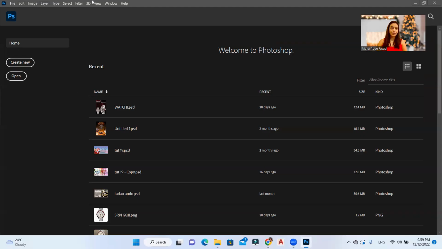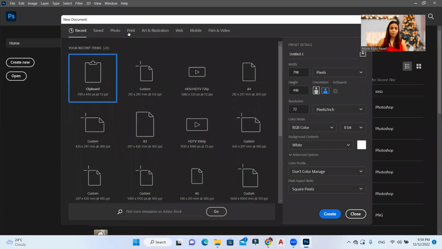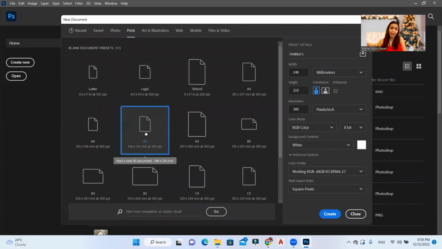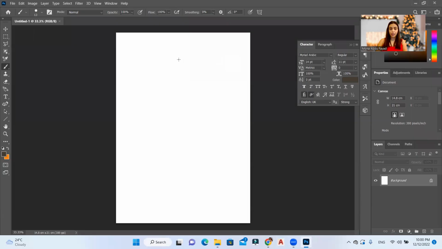So the first thing I want to do is open my Photoshop software, and then I'll go to create new, go to the print tab and choose A5, because I want my invitation card to be A5. Then I'll make the resolution 300 and keep it portrait. I'll just hit create. Now this is the space that I will design my invitation card on.